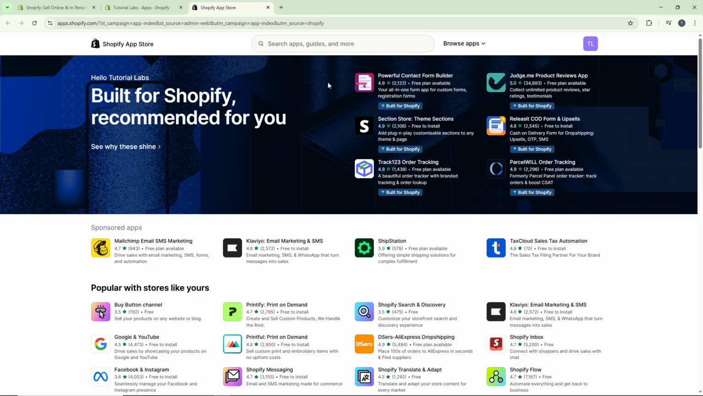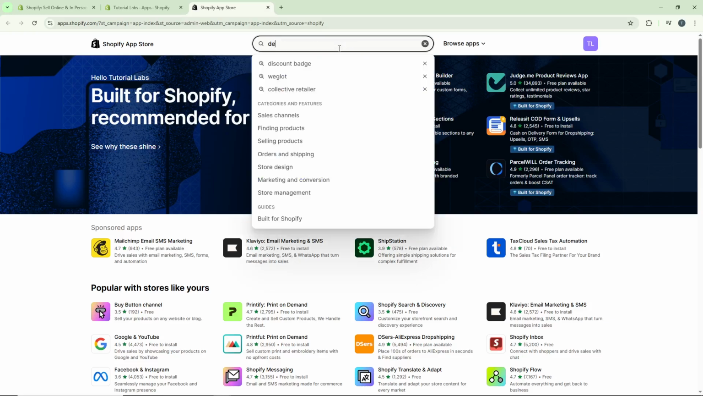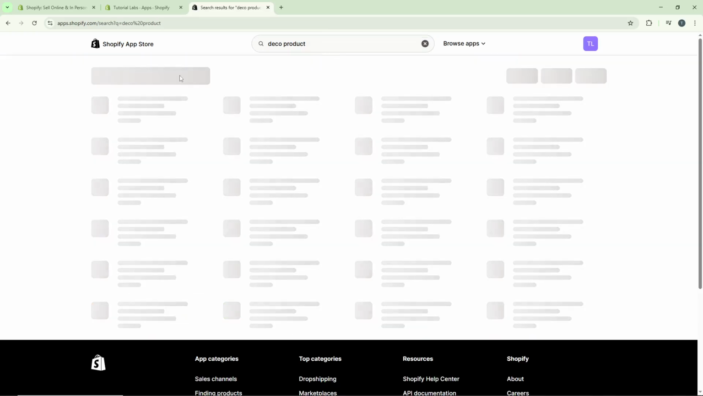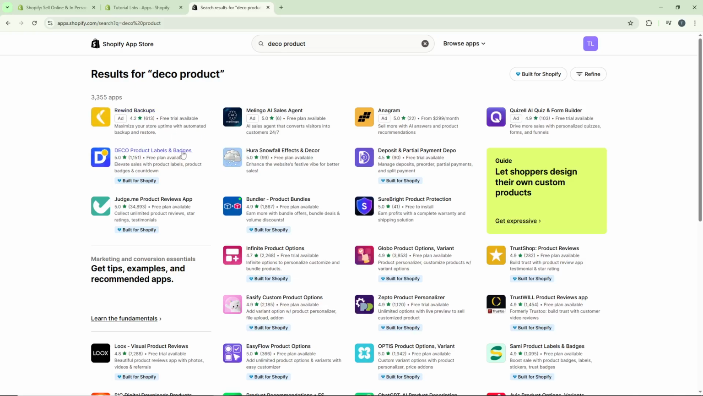In the search bar, type Deco product labels and badges and click on it when it appears in the results. This app is specifically designed to help you add customizable badges and labels to your products, perfect for highlighting discounts and promotions. Now click Install.